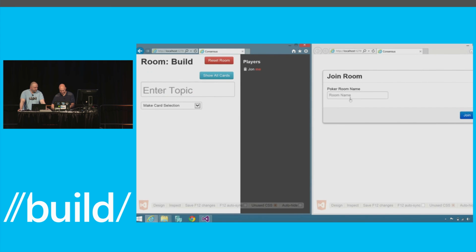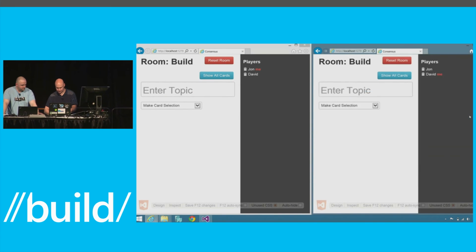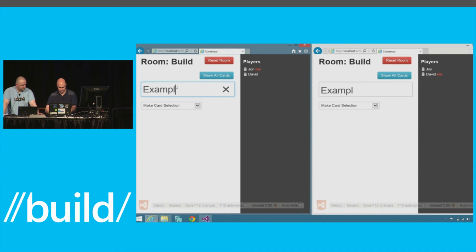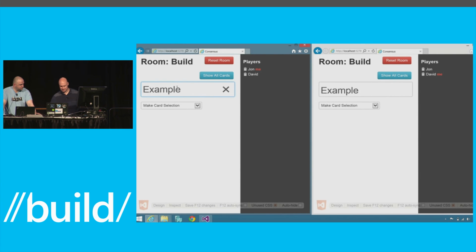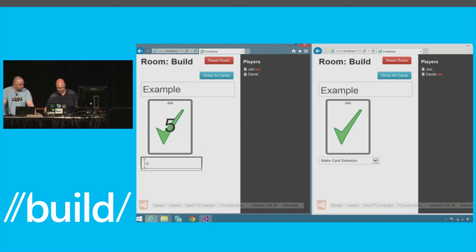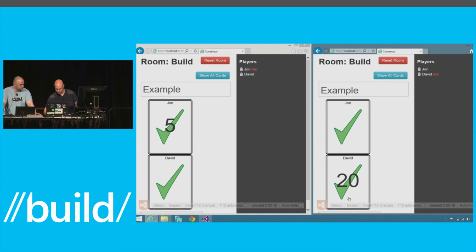So there we've got that. Okay, so here, for example, you see as I'm typing on one side, it's being pushed to the other side and updating on both. And then here, if I say 5, he can see I voted 5, and let's say you vote for 2 or 20, right? So we can see the votes.